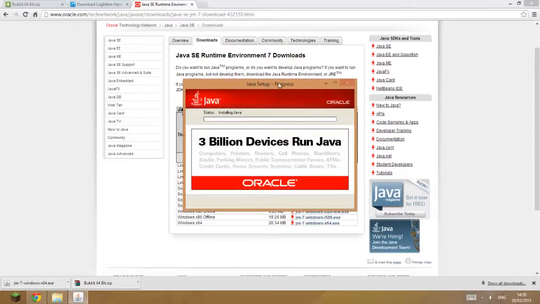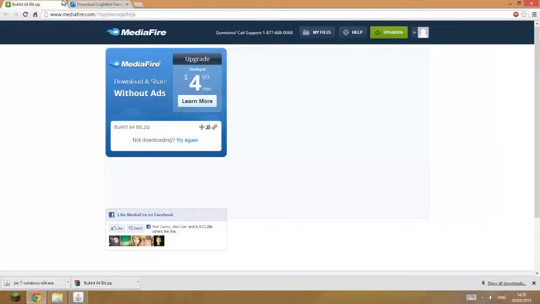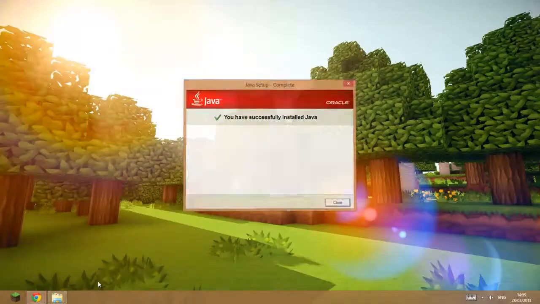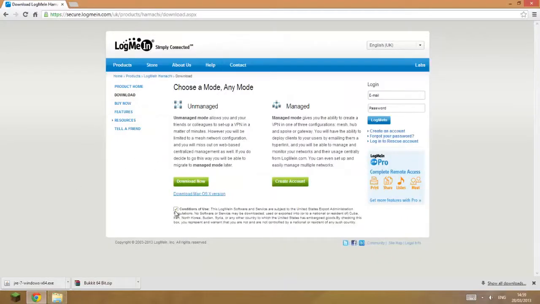Okay, so again, this is now installing. We can also close this tab and also close our Bukkit tab as well. Okay, so we're now on this page here. If you go into the description now and click the download link called LogMeIn Hamachi, you'll be on this page here. Then come down here and tick conditions of use, and then I think Java's now downloaded. Here we go. Okay, so come down here and tick it, and then click download now on the unmanaged version, then download that as well.